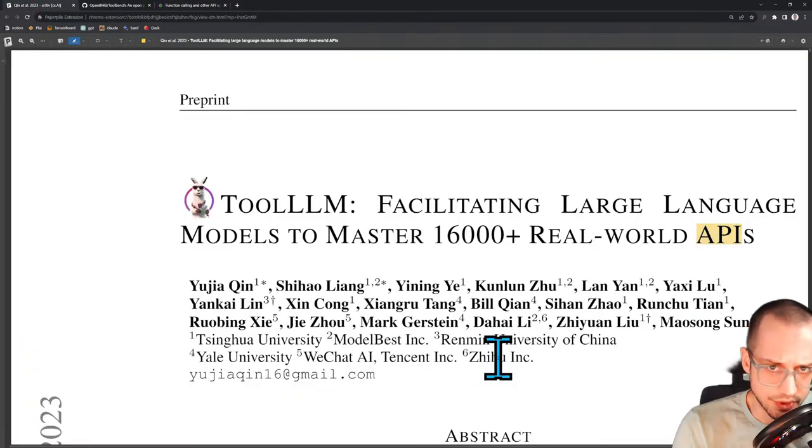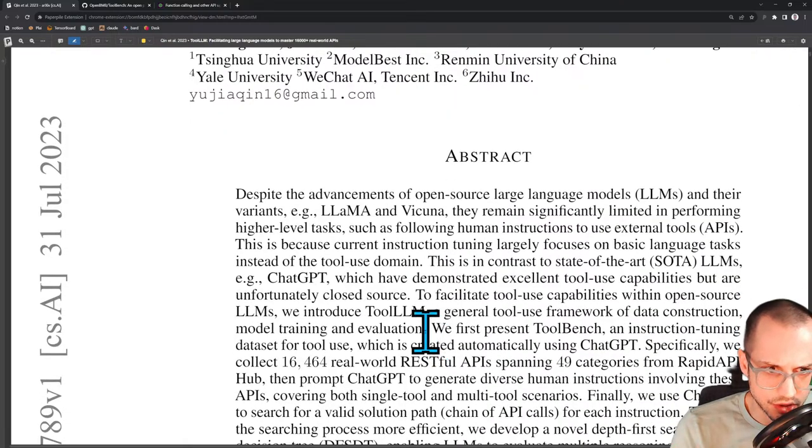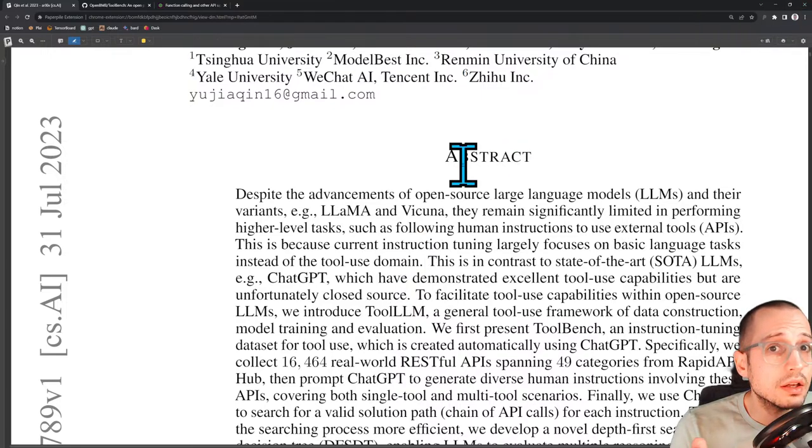So people have gone even further, and now you have basically an open source version of this, which they're calling ToolLLM. Sounds like Gorilla. Let's see the difference. Yeah, there's probably a bunch of different versions of these.